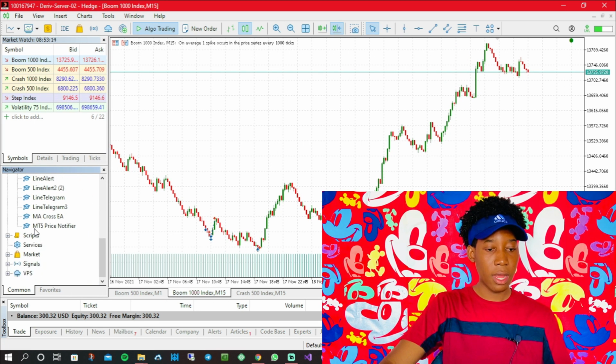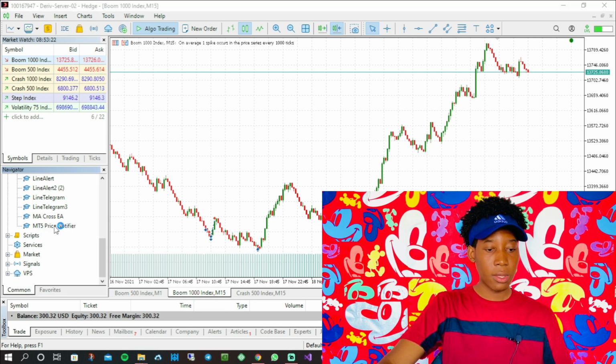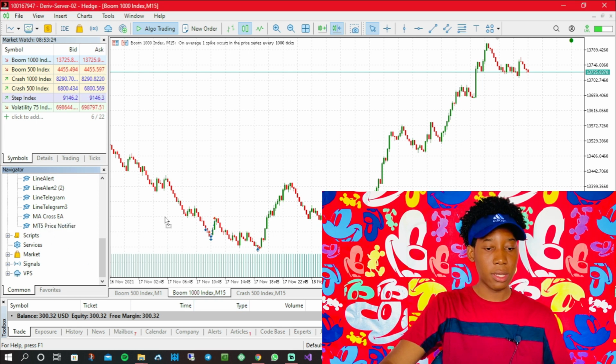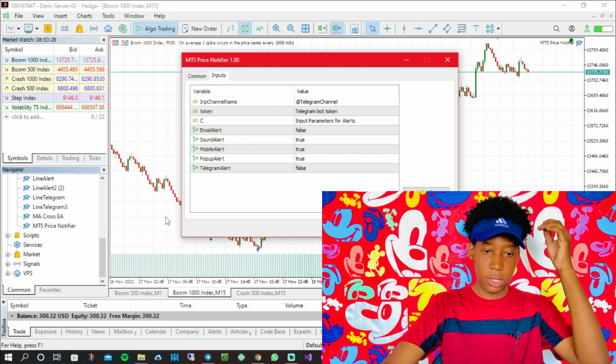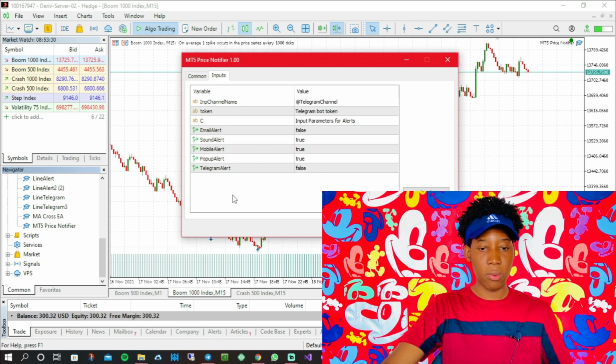Simply scroll down until you find it. So here it is, the MT5 price notifier. Simply click and hold and drag it to any chart. Okay, so these are the inputs you need to configure.